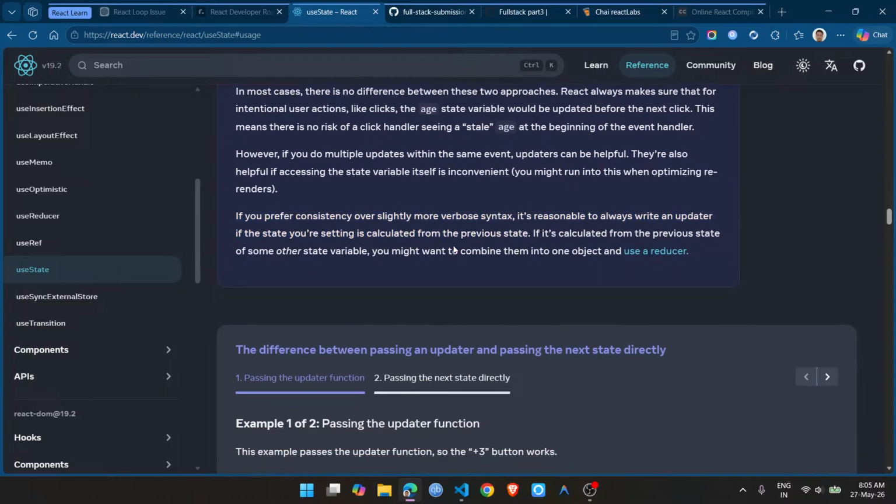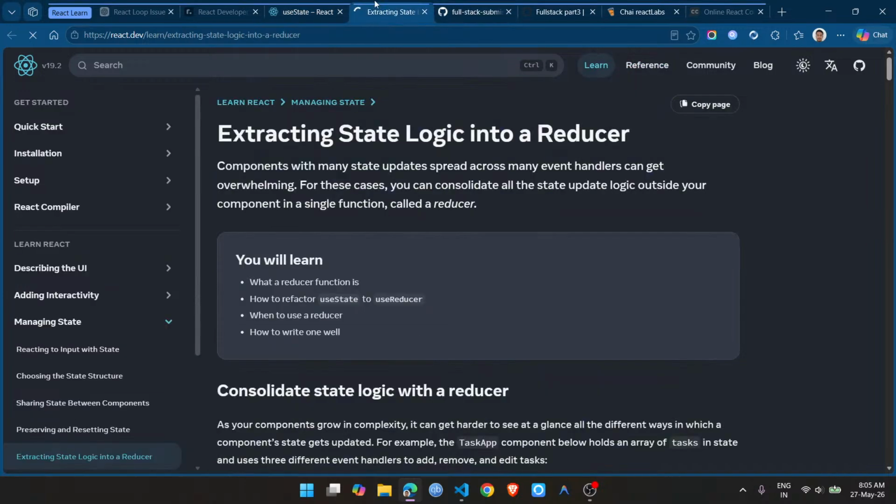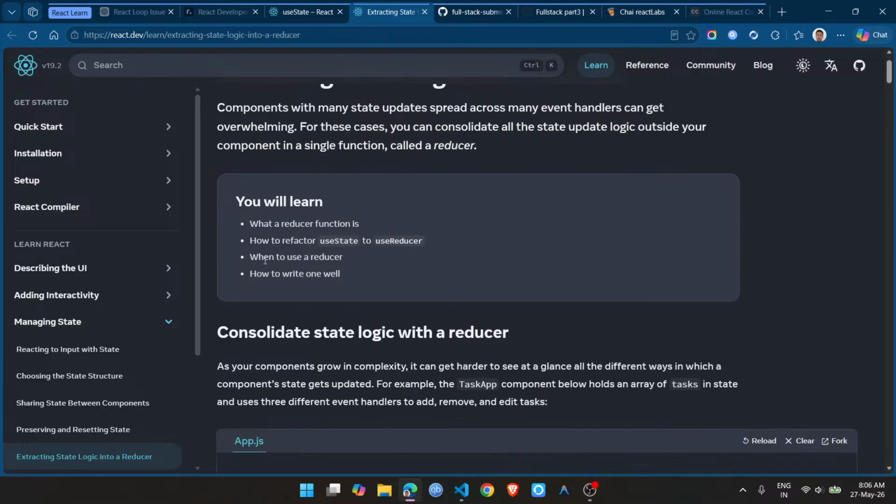If it's calculated from the previous state of some other state variable, you might want to combine them into one object and use a reducer. I haven't used reducer. Components with many state updates spread across many event handlers can get overwhelming. For these cases, you can consolidate all the state update logic outside your component in a single function called reducer. What a reducer function is, how to refactor useState to useReducer, when to use reducer, how to write one as well.